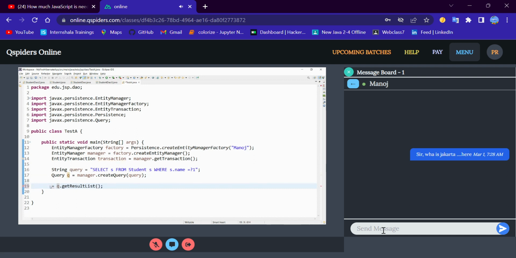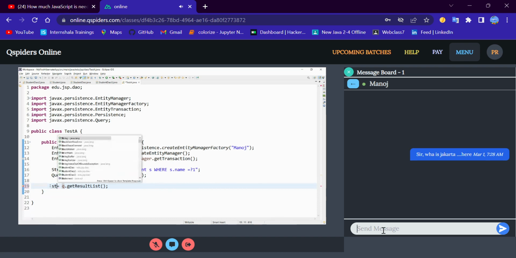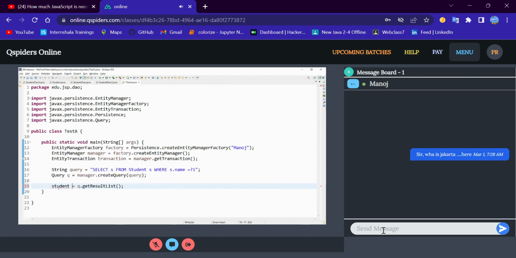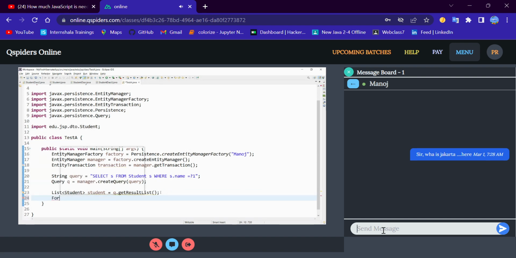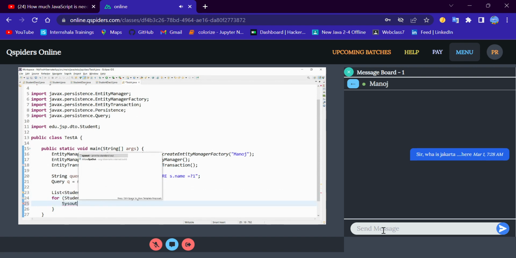Then I will declare a local variable of type List of Student, since student information will be there. Now I try to iterate. I will go with a simple for each loop and iterate this, and then display on the console what the student value I have received.